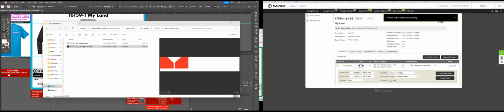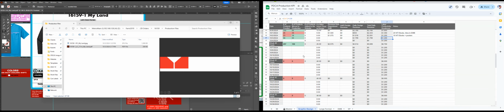Now at this time, we are good to go to our KPI sheet and add 1 to move into production, or however many products are moving into production.